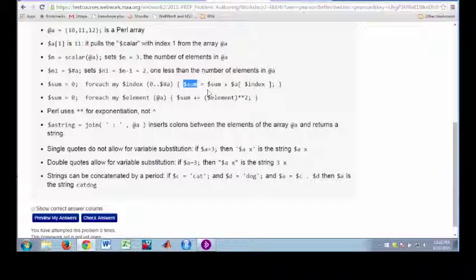And then for each entry in the array, we're going to take the previous value of the sum, and add the current entry in the array. So you can reference things in arrays by indices. You could also reference elements in arrays.